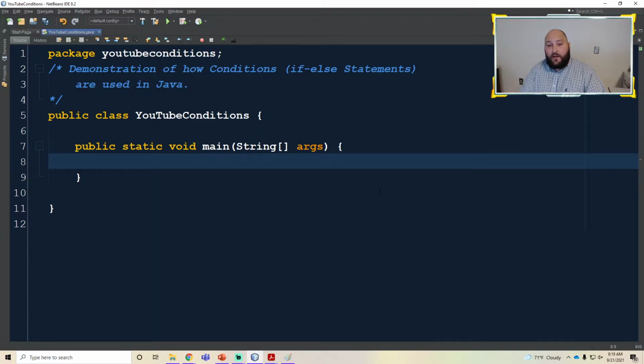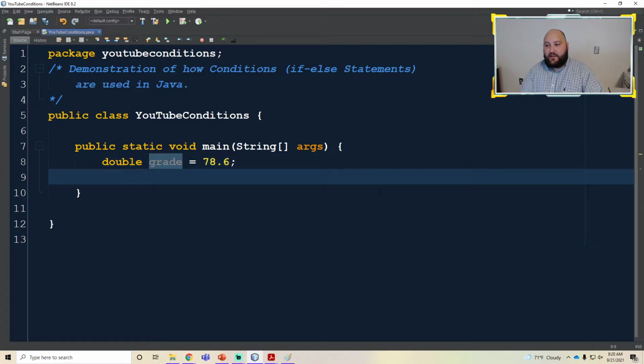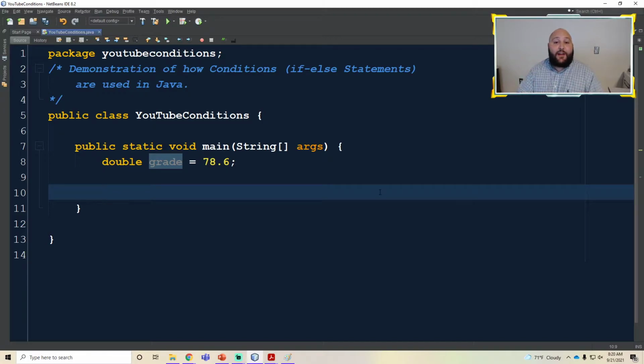So let's say double grade is equal to, we're going to go with a 78.6. So let's say you have this grade and maybe you're in elementary school and you've moved up into middle school and now there's letter grades. We remember back in the day, you just got outstanding, satisfactory, needs improvement. Now you're moving up into middle school and you don't quite understand how you get a letter for your grade. So we want to write a program to test that.